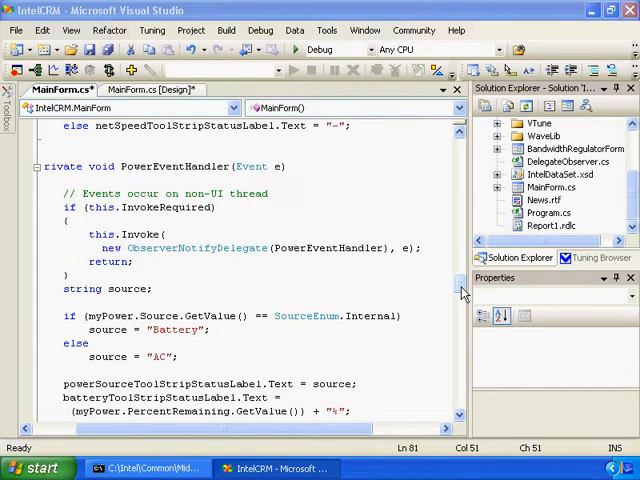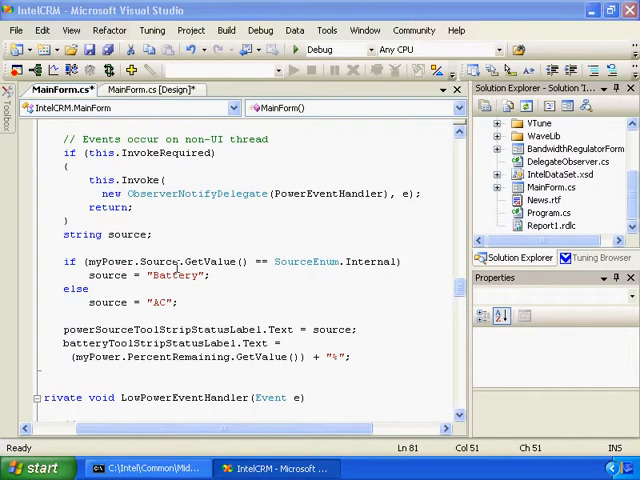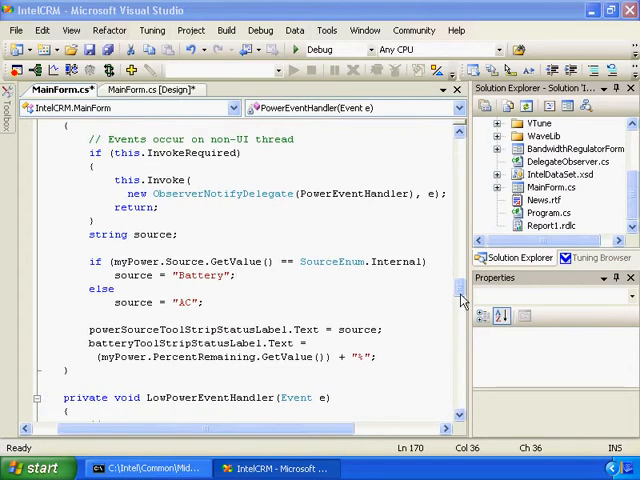For the power event handler, once again, we make sure that we're on the right thread. We check to see if our power source is internal or external. And then we set that to a string and put that into the user interface.